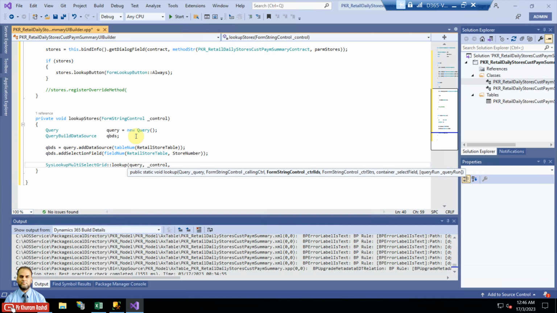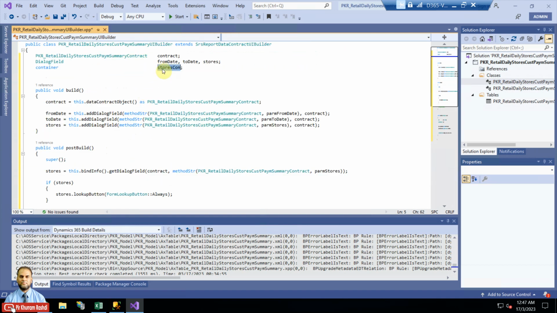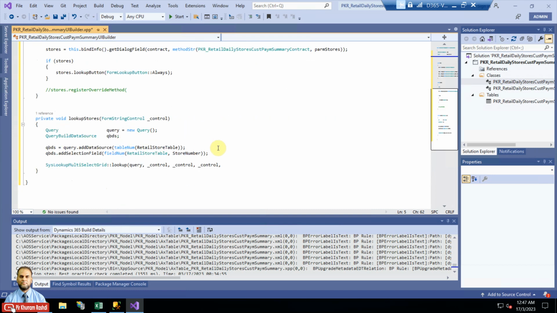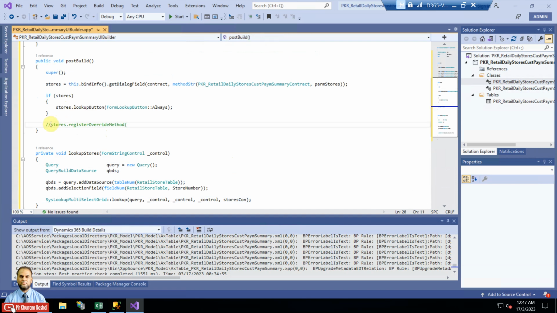Basically we will pass the same instance or same field 3 times, and then we will pass the container. So our container name is stores container. All the selected stores will be contained in this container. So this is our lookup method, and now I will use this here to override the existing lookup method.